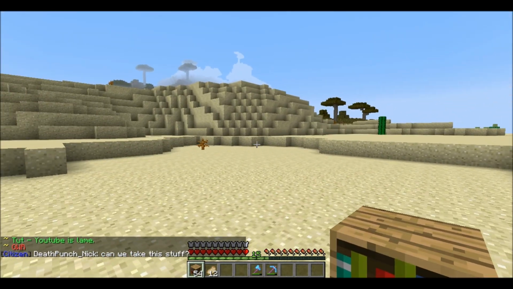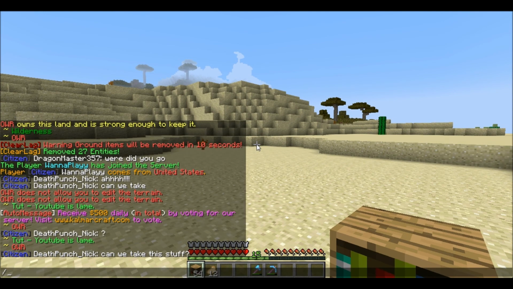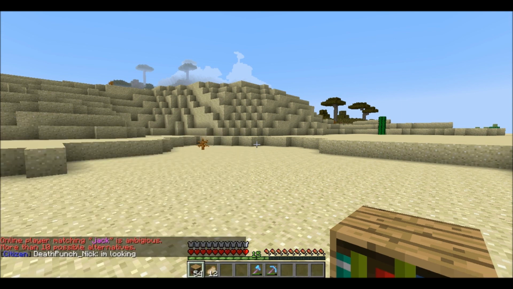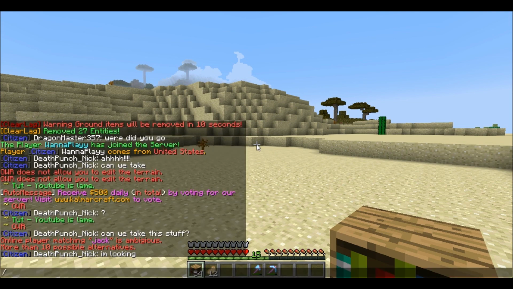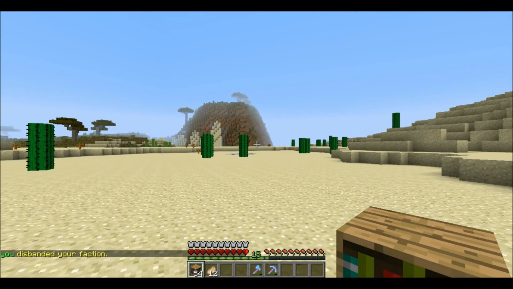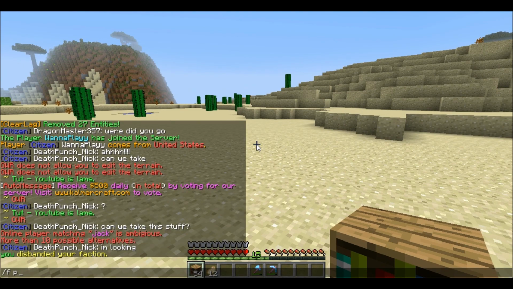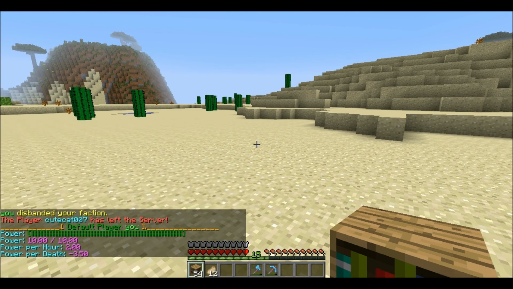Other than that, the last command is, well, there's two commands that I'm going to show you. F leader, which would make another person, Jack, but there's no Jack, would make another person the leader of my faction. They have to be in my faction for me to do that. As you can see, there is no Jack. So I can do F disband. And I'm going to do that because I just made this faction for this video. So /F disband does disband the faction. And now I can do /FP, and it will show that I am not in a faction.